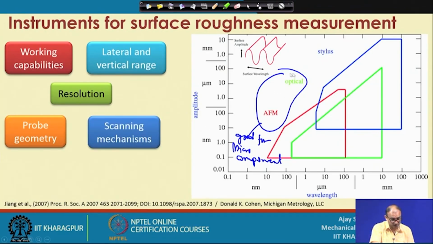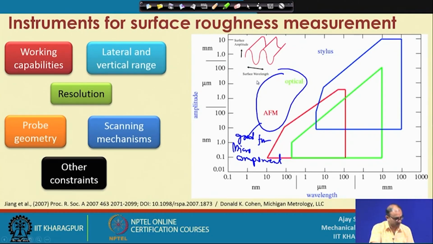Scanning mechanism, because in optical there are confocal microscopy and interferometric based optical measurements. Those are the different mechanisms by which you can get different types of results. And there are other constraints, such as temperature requirements, because in stylus you mostly do not need a lot of temperature sensitive things, but for optical and AFM you have to maintain the temperature also, because most of them are based on laser type of things. Those things are very important. These are the different ways you can select the component, but mostly people prefer optical and AFM measurement for micro component surface roughness measurement.